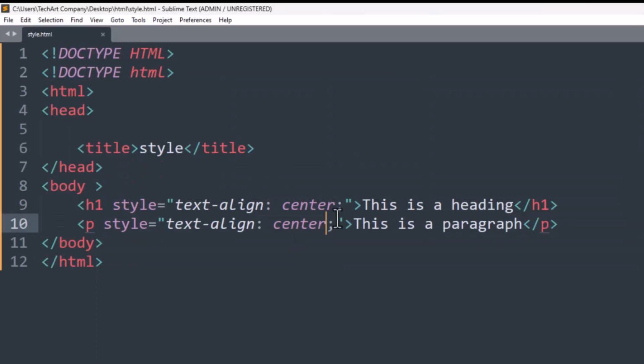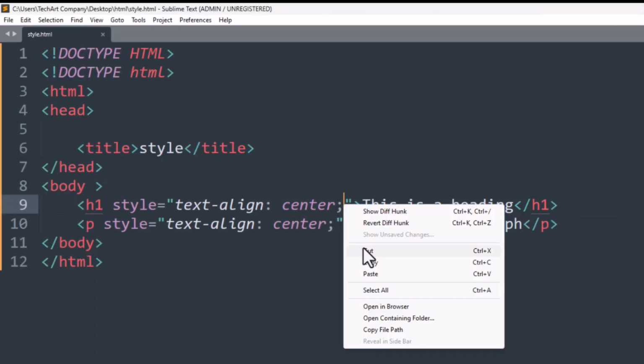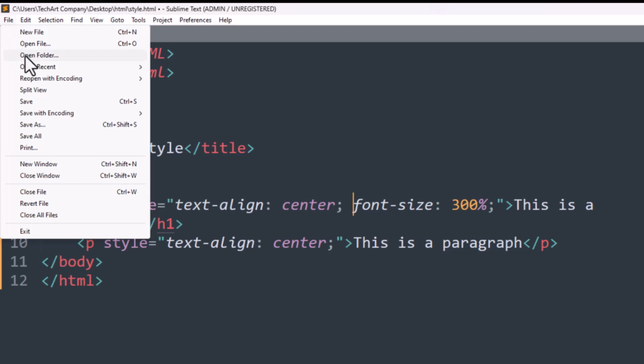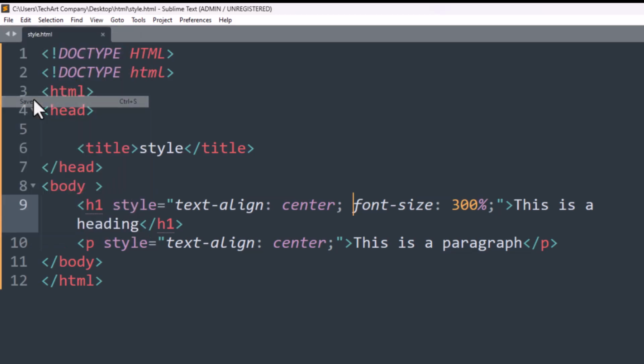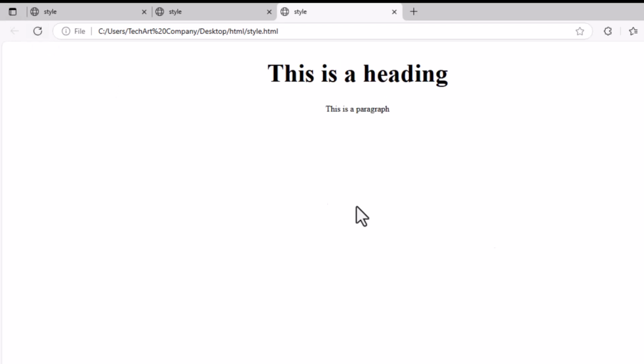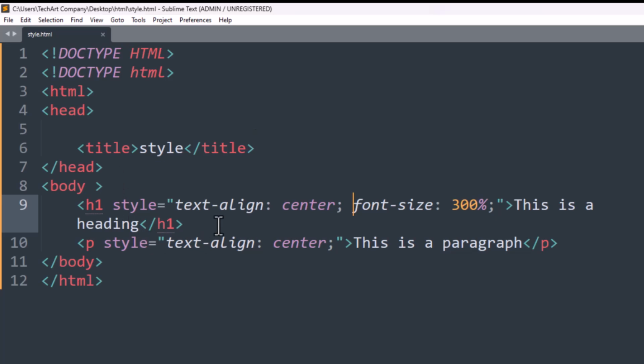Again, I just want to get back the property that I deleted and paste it there. And let's see whether we can have a font size of 300. Look at that. Look what happened. So we can add more properties in these tags and we can achieve what we want.